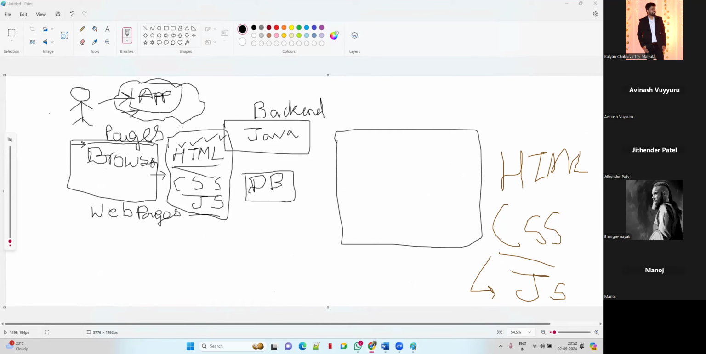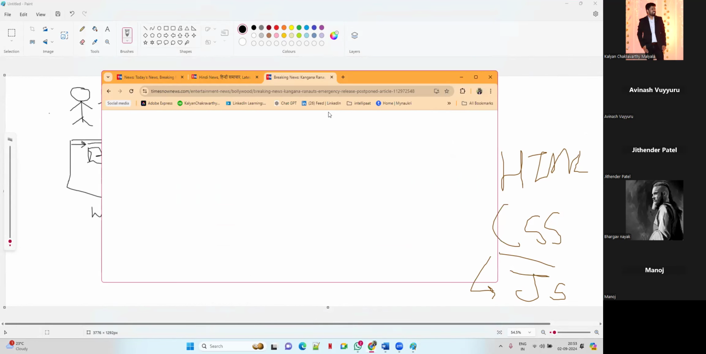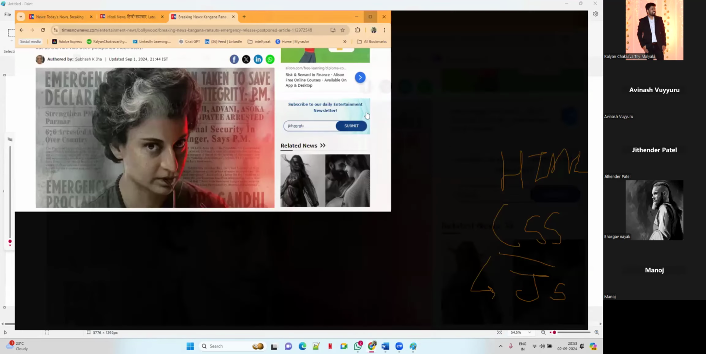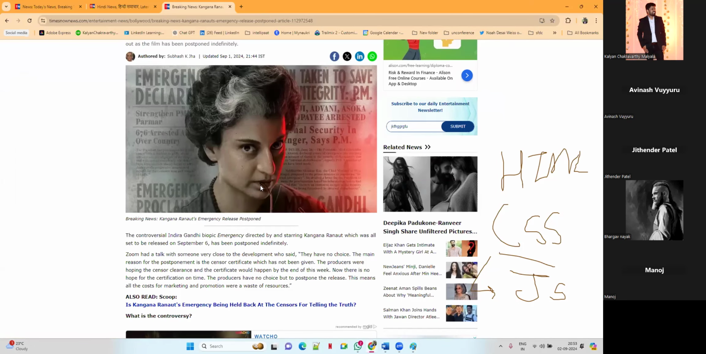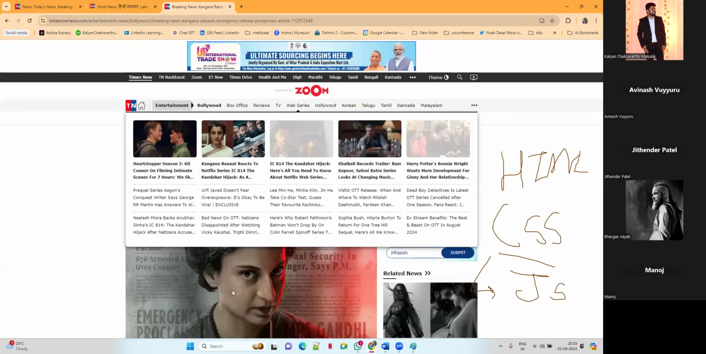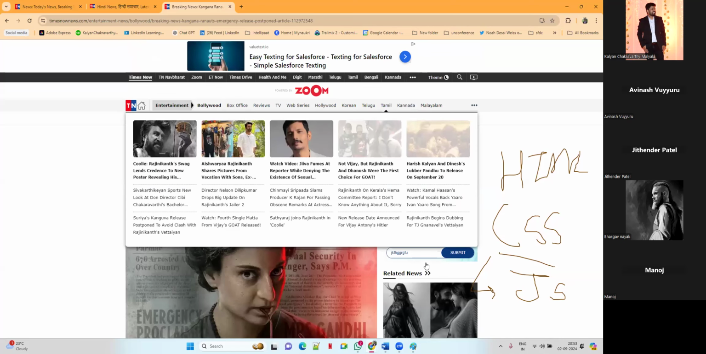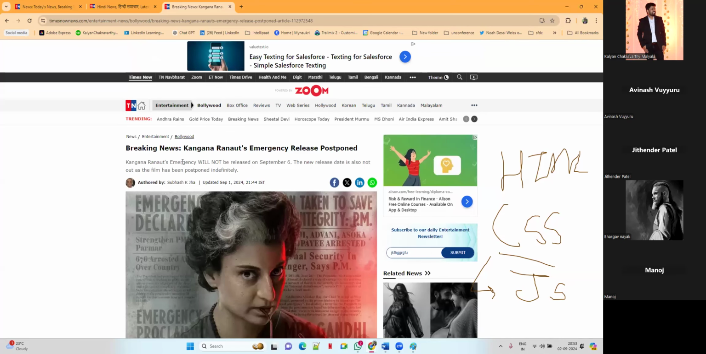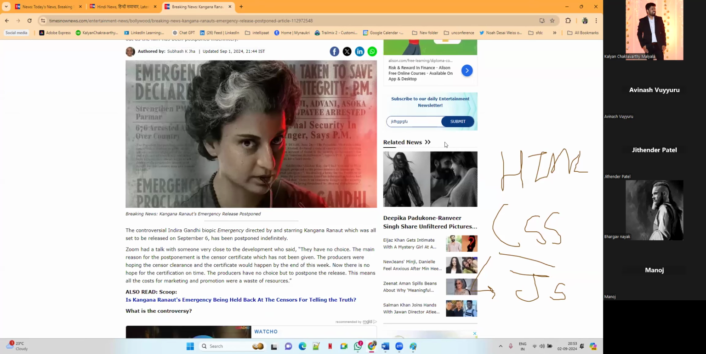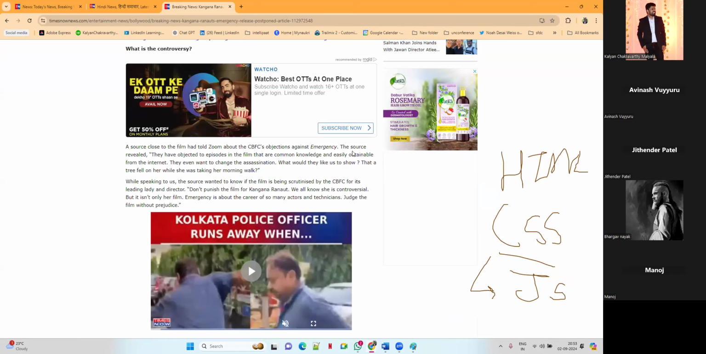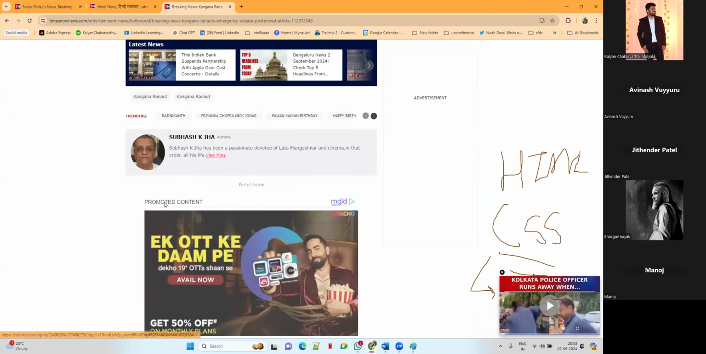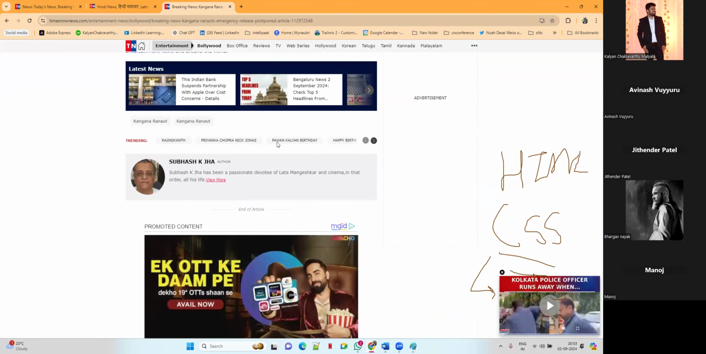Let me open it. You are seeing this complete thing, right? You may be thinking that this complete thing is written in one single code, right? But no. What happens is, this is one part, and this is one part, and this is one part. So the complete web page is split.